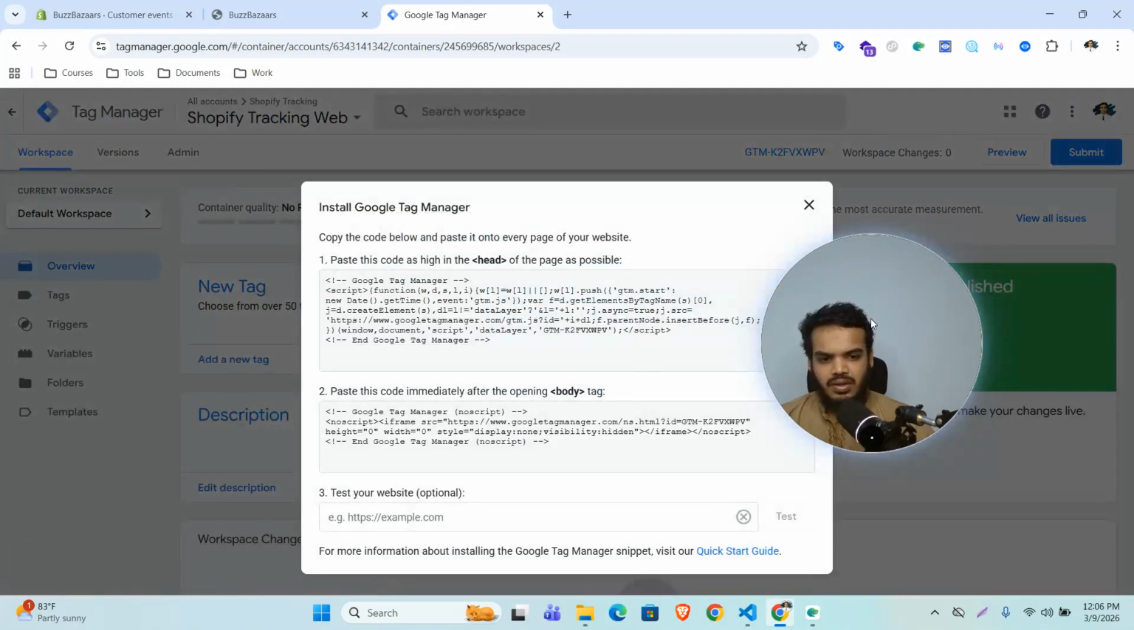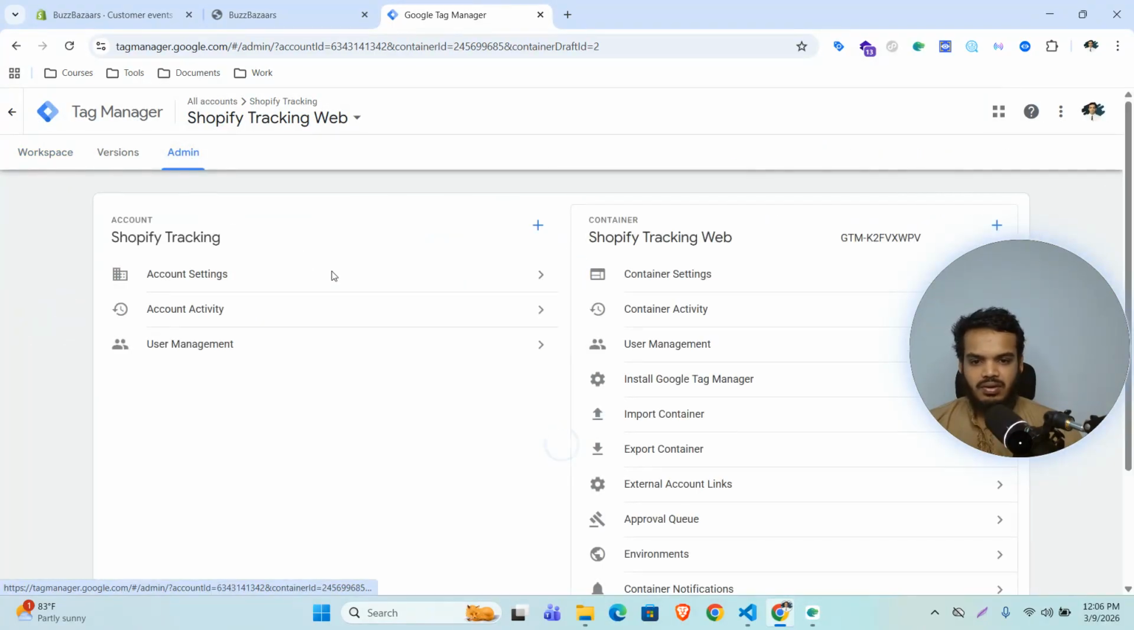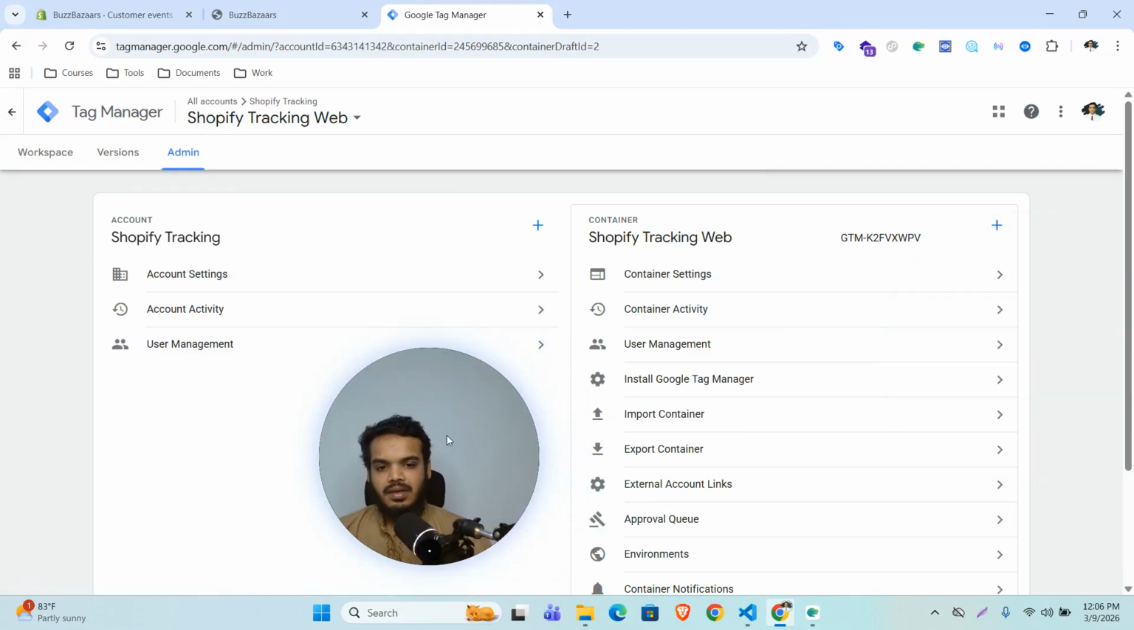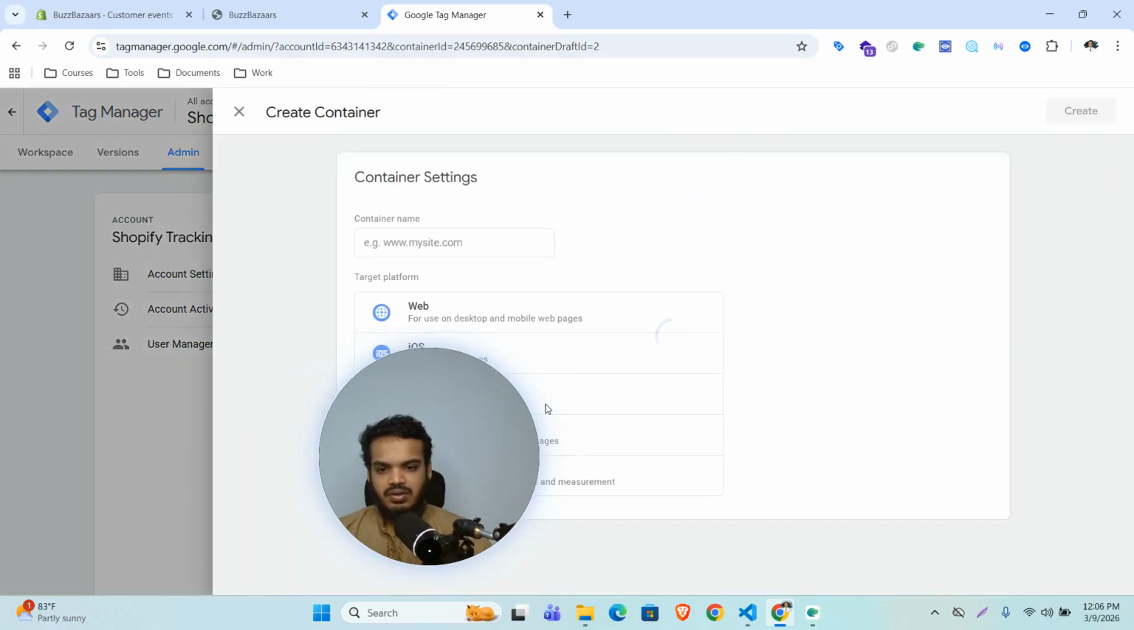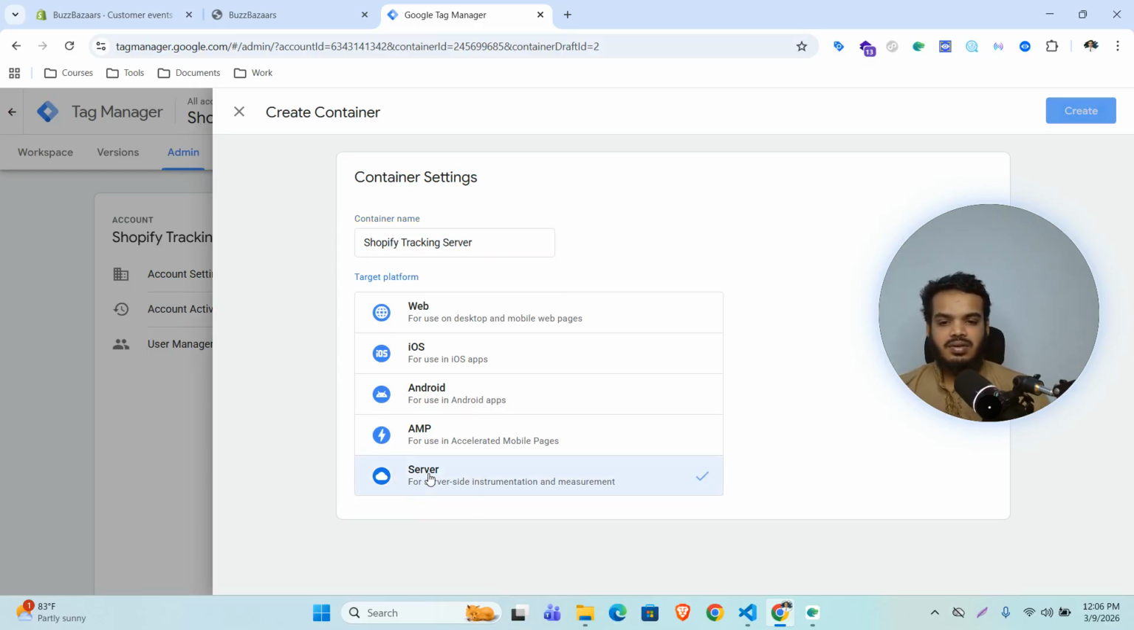Okay. So this is your tag manager web container, and now server container. Click admin and then here you can see a plus icon. Click on this plus icon and give this container name like Shopify tracking server and click server and then create.